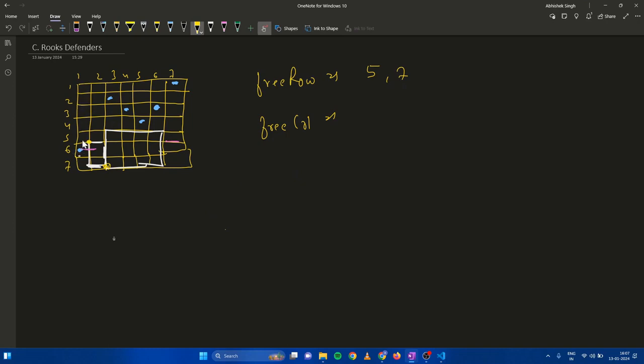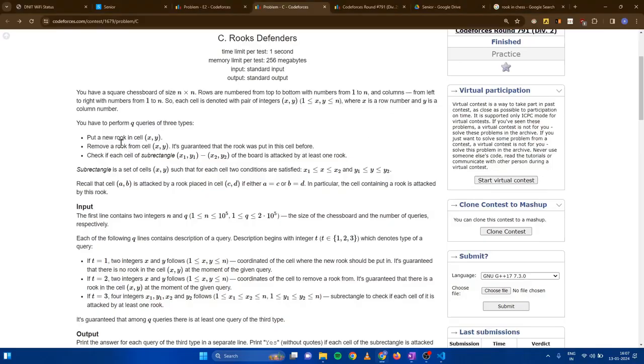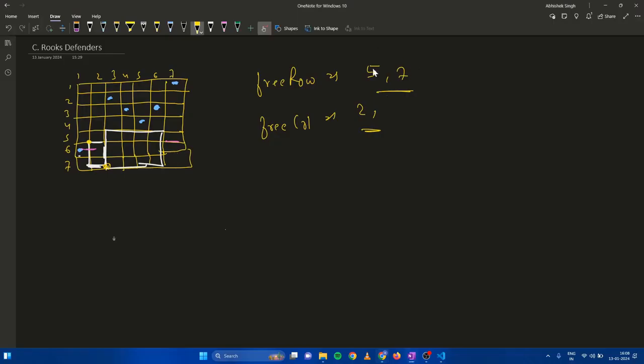In the first column we are having a rook. In the second column we are not having any rook. In the third, fourth, fifth, sixth and seventh columns we are having rooks. Now we maintain free rows and free columns, and we are going to update them according to our query. If we place a new rook, we will update it. If we remove a rook, we are going to update it.